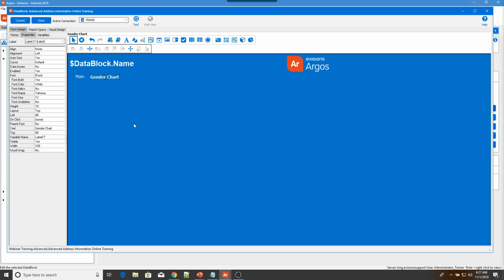I have now created a navigational link on our forms. So we're now able to get to our main form by clicking on this main label that we've created. To get from our main form back to the gender chart form, I've already created a similar navigational link on the main form. So let's go ahead and commit and test and see how this worked out.